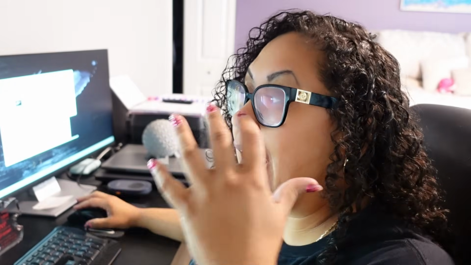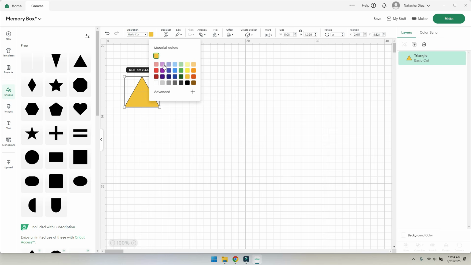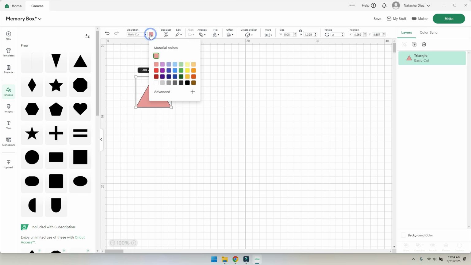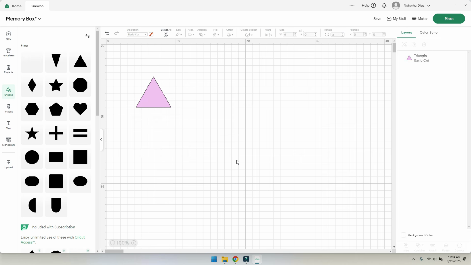Okay. Because I'm a very visual person, as I'm designing something in here, I want it designed in the way that it's actually going to come out. So if I'm planning on putting a piece of pink paper in there, then I'm going to make my triangle pink. Now let's say this is more of a salmon color, and I want more of a baby pink. Go to advanced. Play with it a little bit, move this over. Maybe that's closer to what I want.